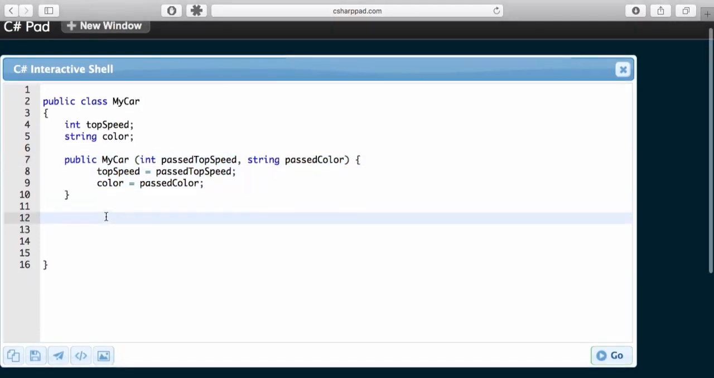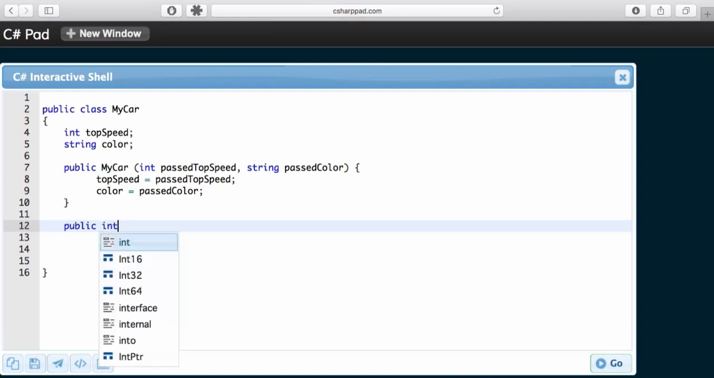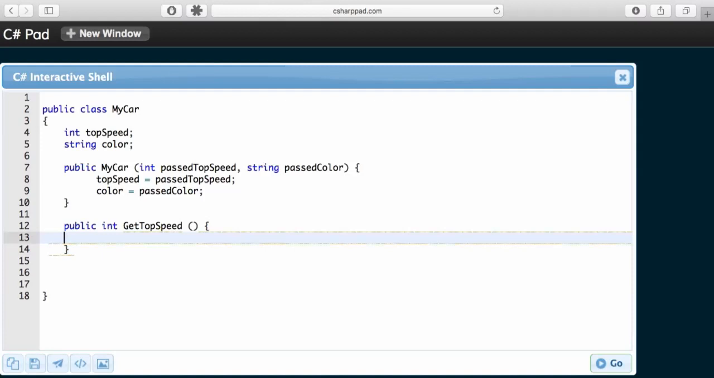We can continue adding as many variables and methods as we like. So let's have a method that allows us to access the top speed of the car. Public int. When we type int, we're implying that when we call this method, we're going to pass back a result in the form of an integer. GetTopSpeed. Open and close brackets because we're not passing any data. Open your curly brace and close it.